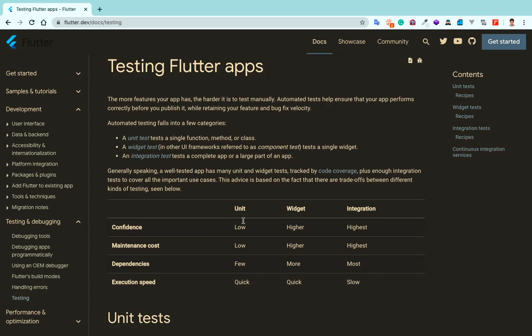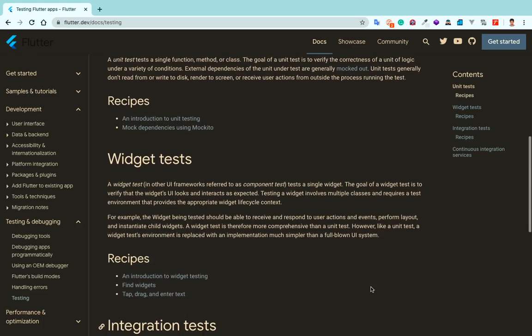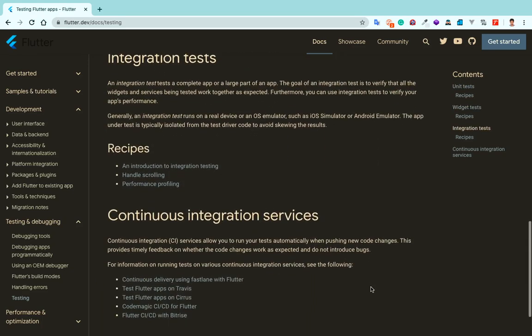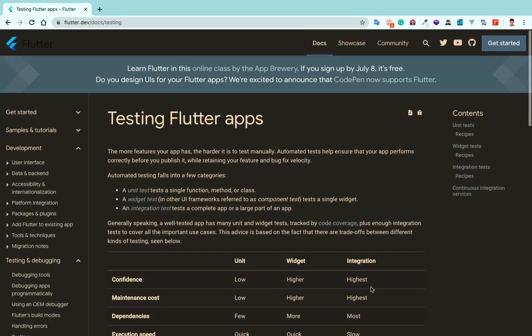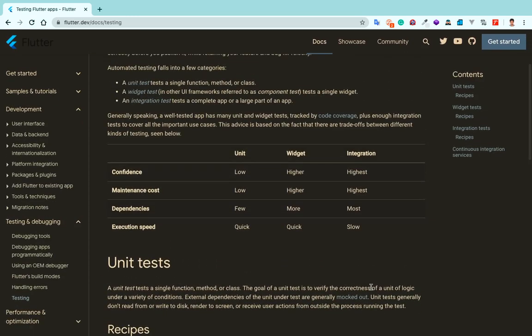Then execution speed: widget testing and regular unit testing are fast, and integration testing is comparatively slow. You should read the material if you have some time, otherwise I'm going to describe them a little bit. So what is actually unit testing? I have already discussed that unit testing is just the testing of some methods or some class.